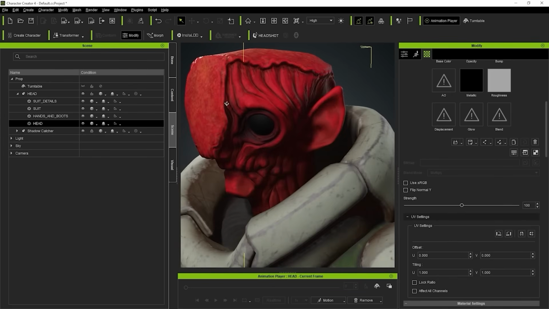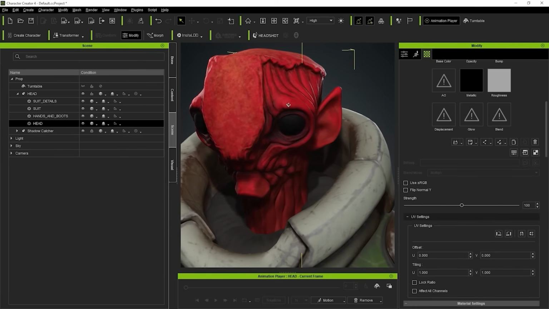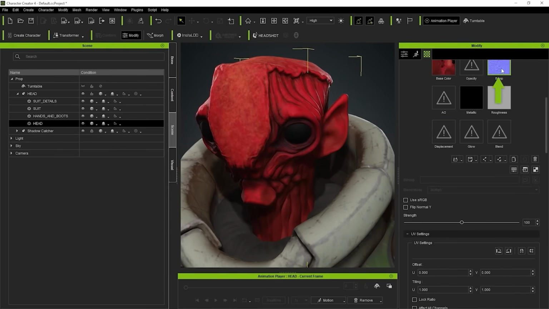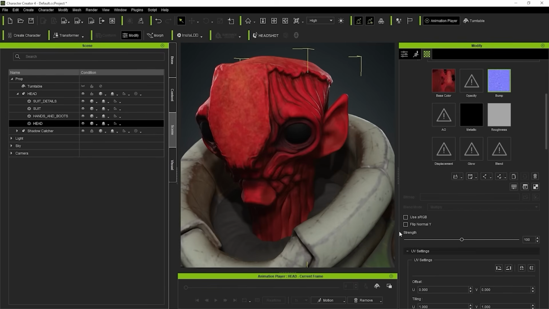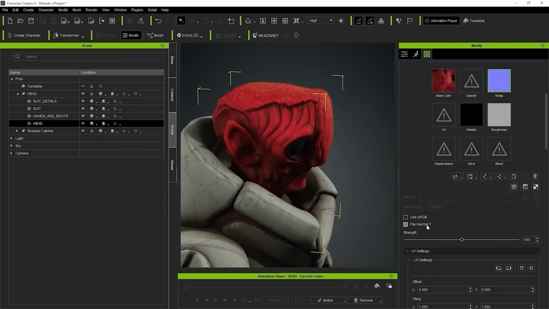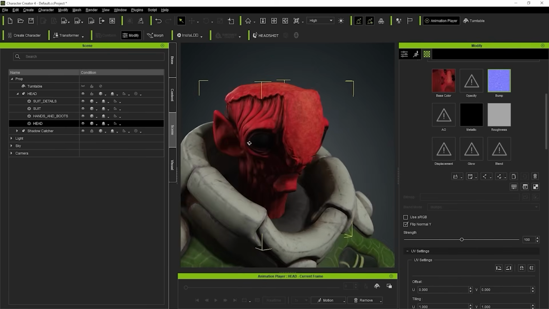And that is because also the green channel is inverted. So I'm going to select it again, or just make sure that it's selected. And in here, I'm going to flip normal Y. So I'm going to click on that, and that looks a lot better. You'll see that's slightly different, but that sort of sharpens those things.